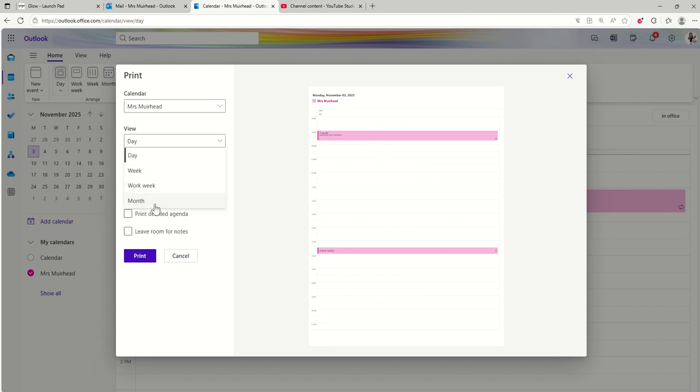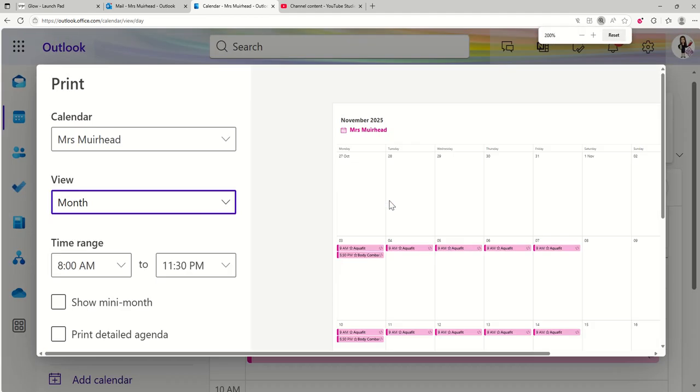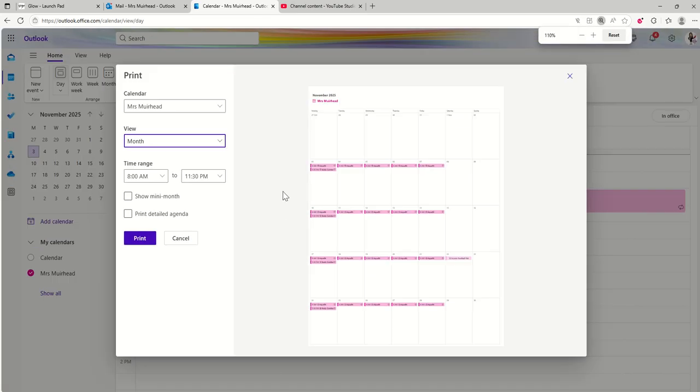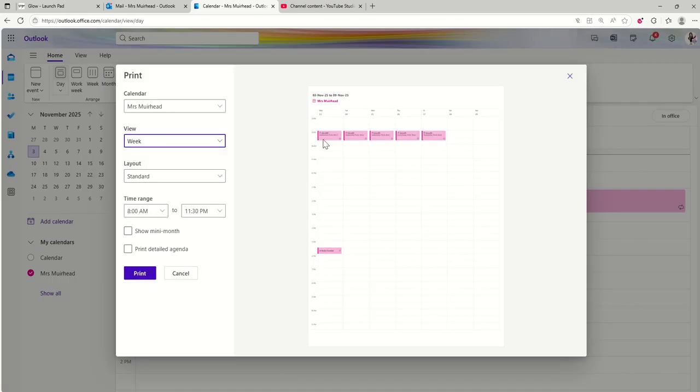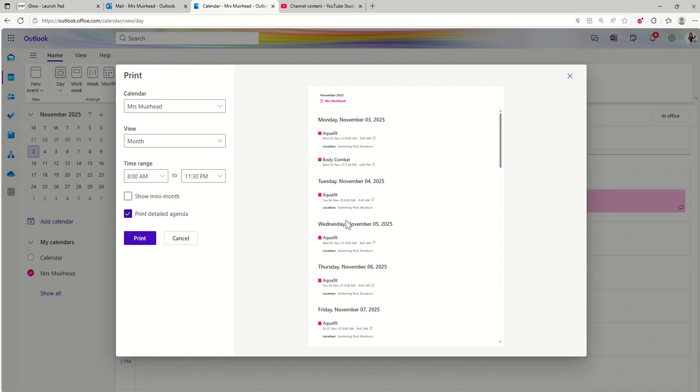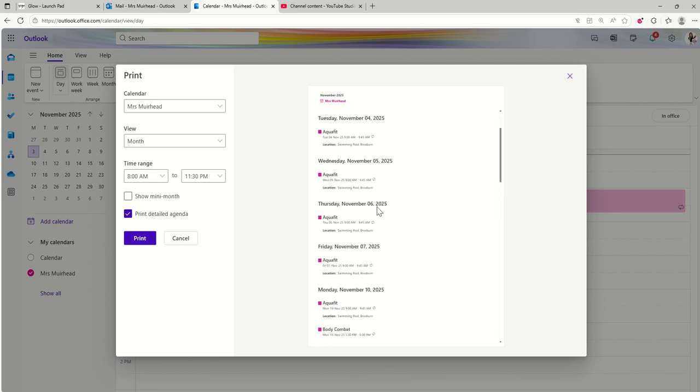But if we change it to the monthly view, we can see that we don't see the locations here, they're all cut off. So if we've got weekly or monthly view and it's cut off, you want to print a copy like this, and then go back and click on detailed agenda and print a copy like this. That way you get the marks for both the monthly view printout and also the content. And you press print. And that's how you do an electronic diary.